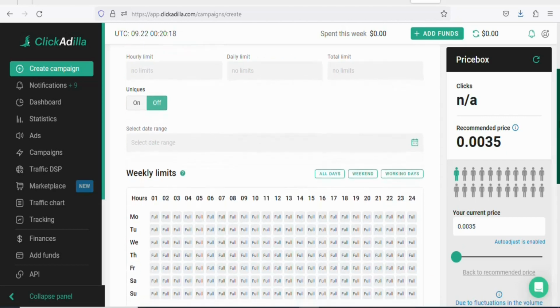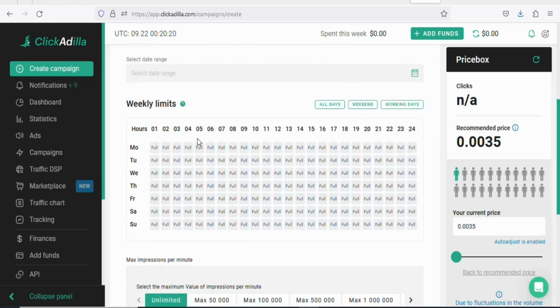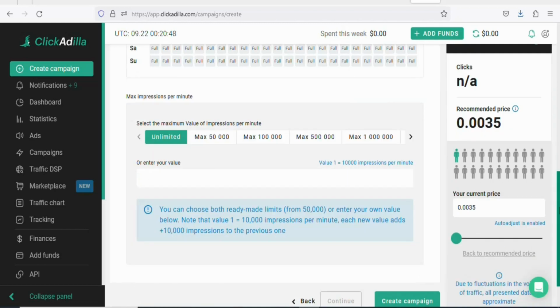Once that is done, you are going to scroll down. If you want to limit the days that your ad runs, you can limit it. So assuming on Monday you don't want your ad to run, you can just select that. If you don't want your ad to run on any hour of any day of the week, you can select that, but in this case we are not going to restrict that, so just leave it. Once that is done, you are going to scroll down.